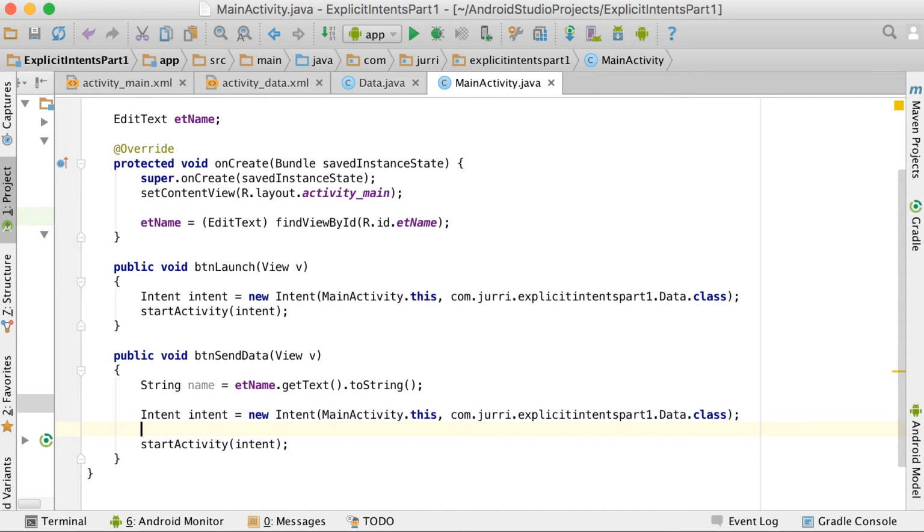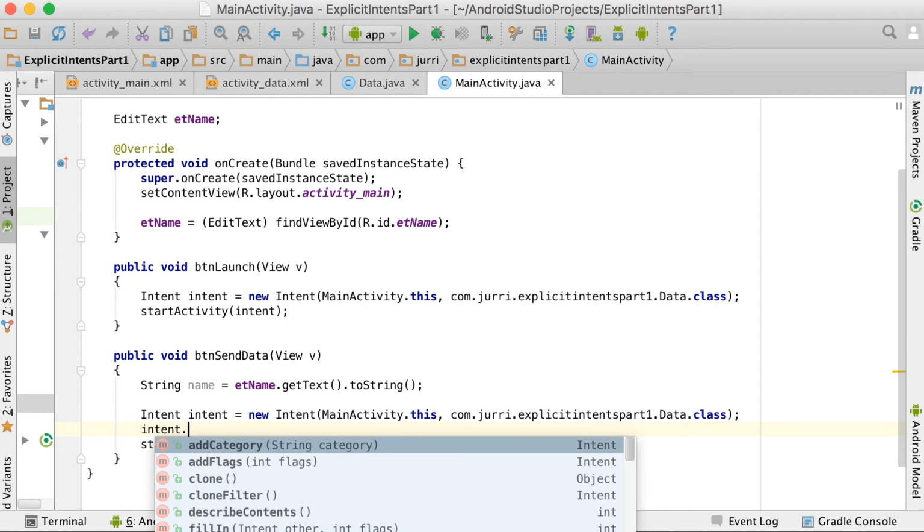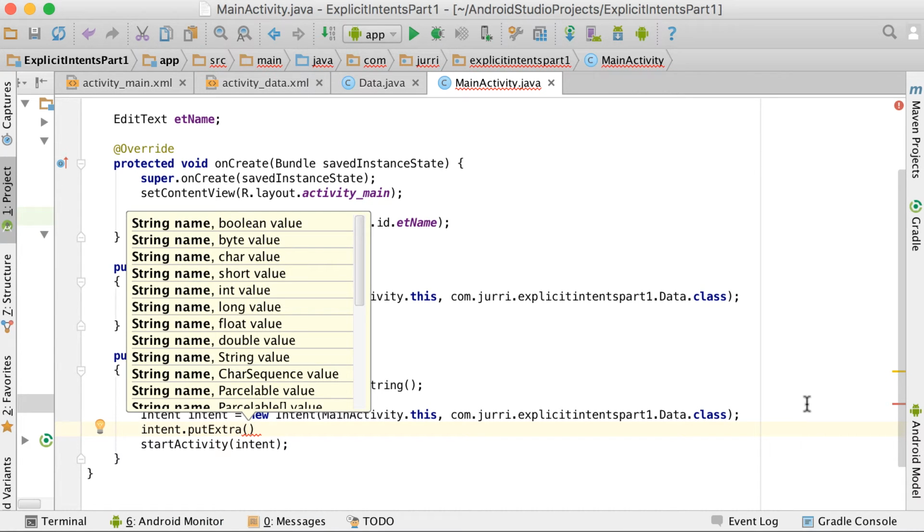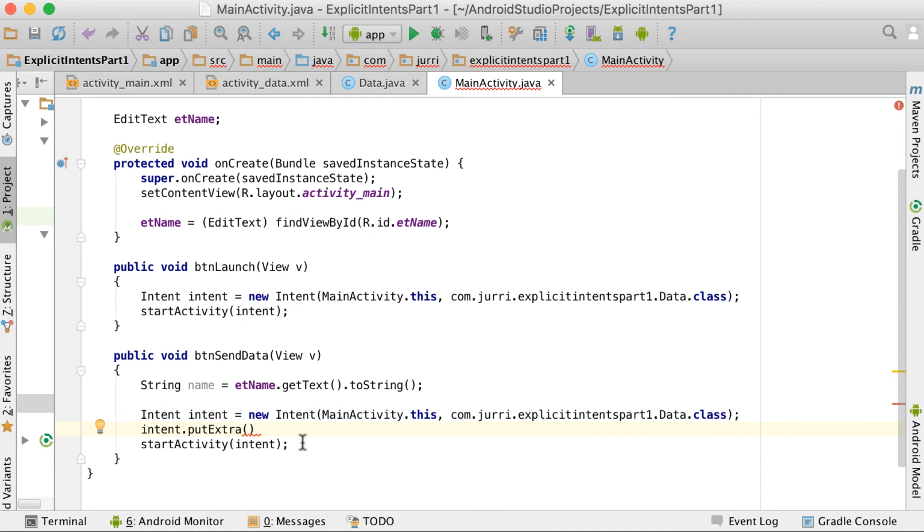But just before we start the activity, we're going to add some extra data to this specific intent. That's going to be intent.putExtra. You can see there's a putExtra method, and the putExtra method basically accepts a key value pair, where the key will be the name of your data and the value will be the data itself. I'm going to name my key name, and then the second argument will be the data itself, which will reside in this specific variable. So maybe let us just not call it the exact same thing.